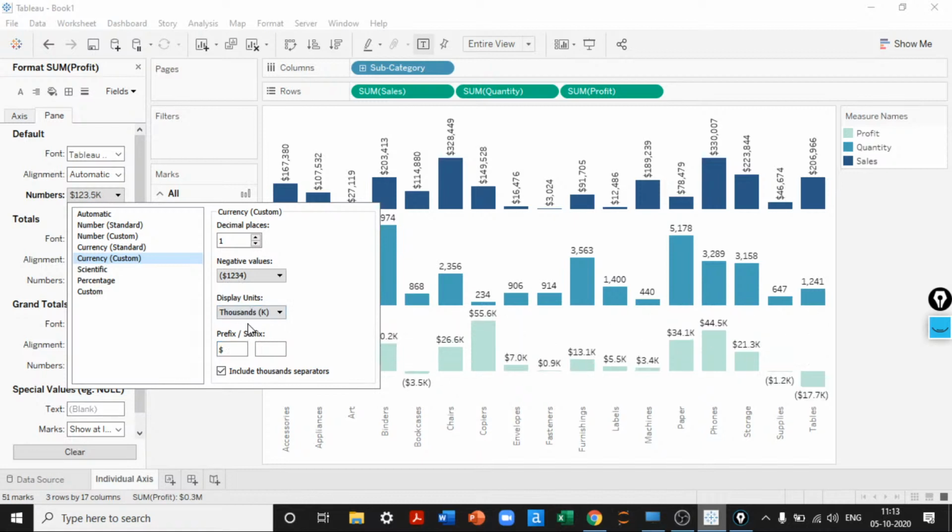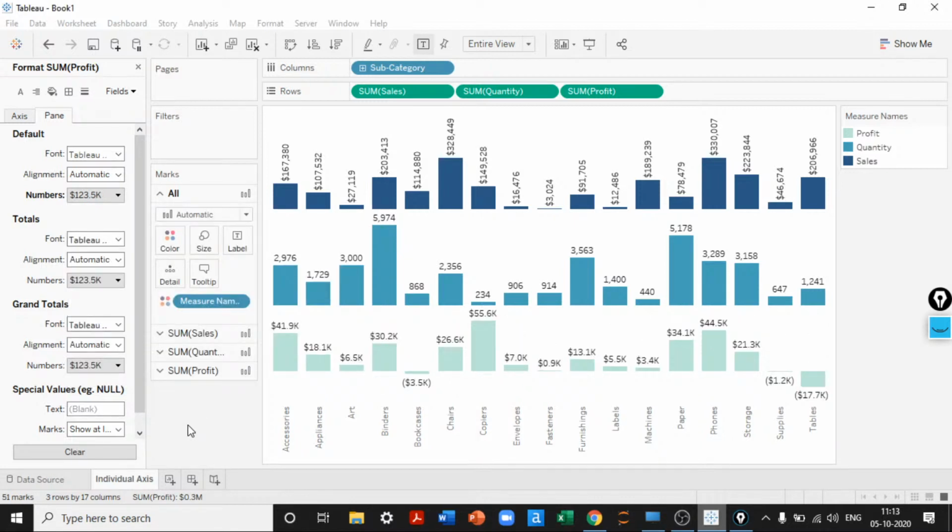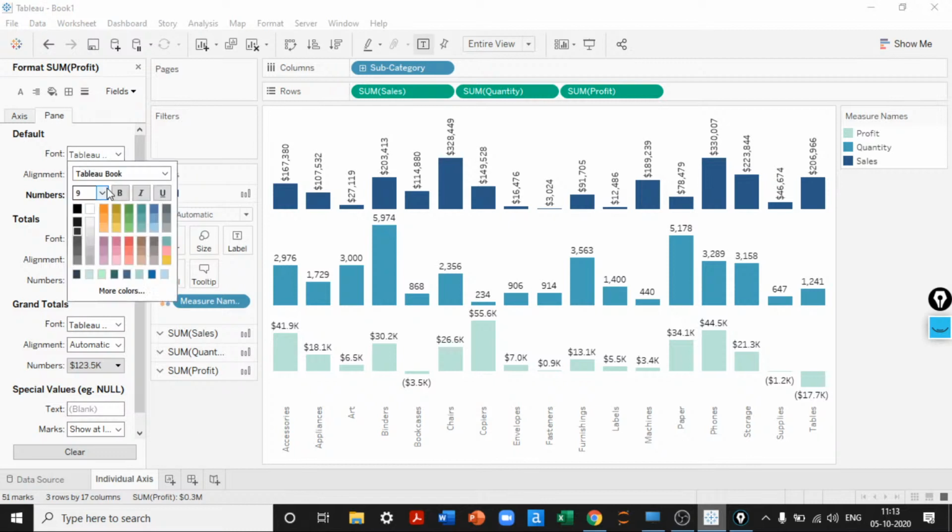Thousands. So let's see how thousands work. Perfect. Thousands look neat and clean. And then let's change the format size. Let's keep only 7, but full black and bold. That way we can see the numbers properly.